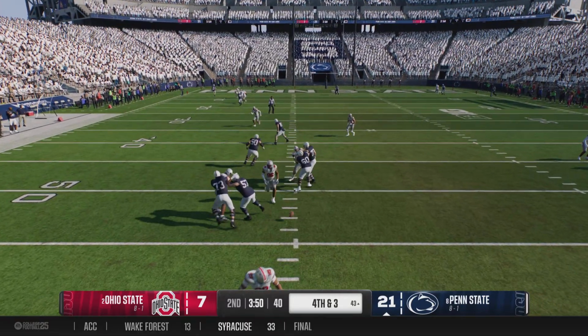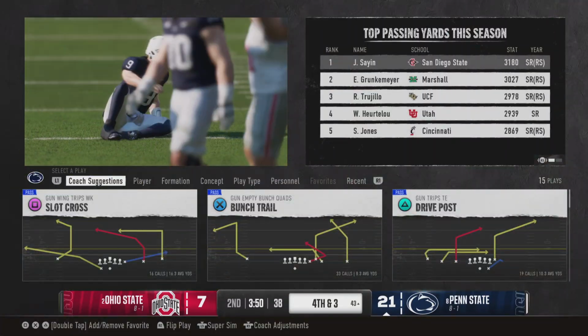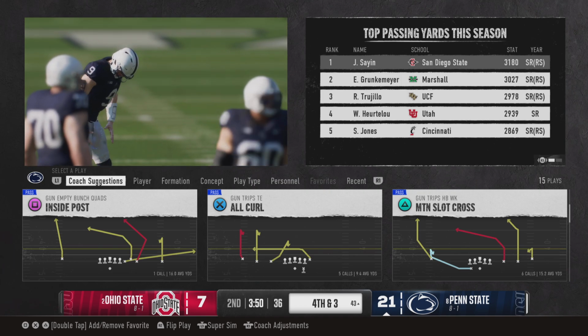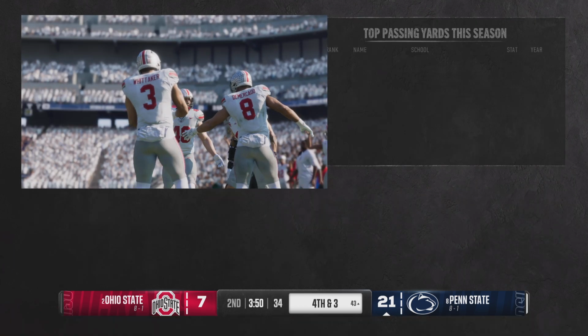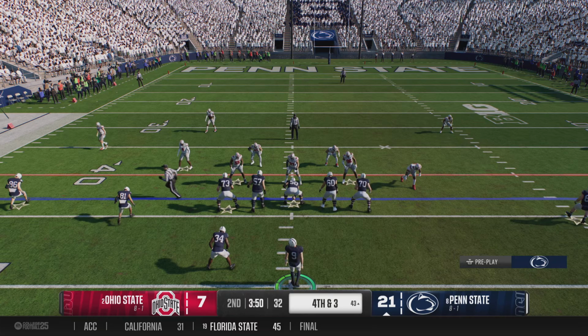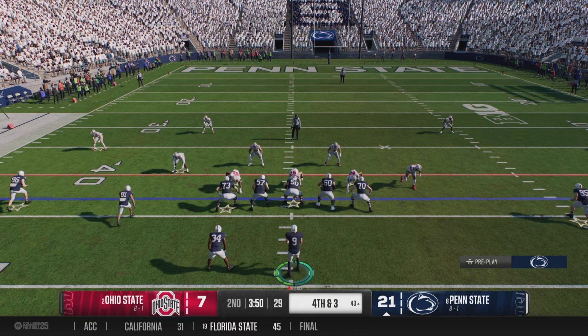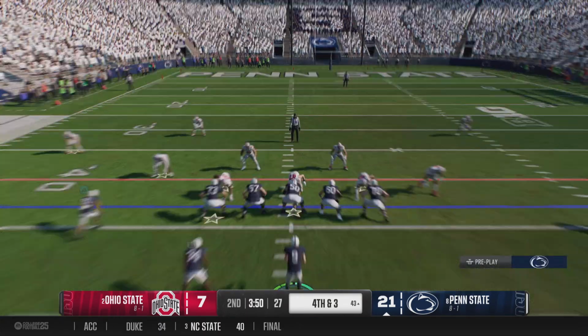Pressure is coming. Hit as he releases it, and the pass ball is incomplete. The quarterback did all he could here to wait until the last possible moment, but he waits just a hair too long, which allows the defense to actually hit him as he throws the ball.